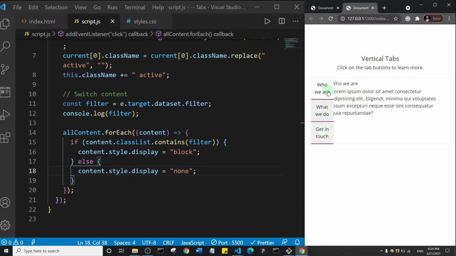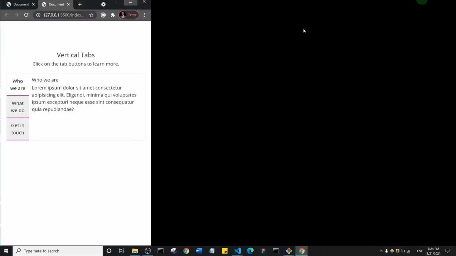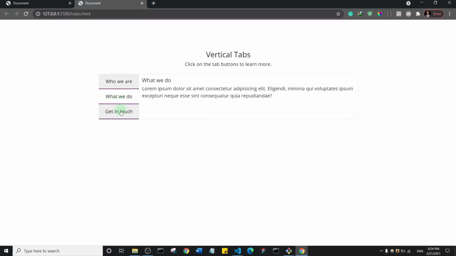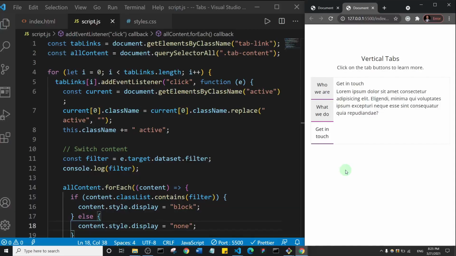Get in touch, who we are. So basically with this dataset property in JavaScript, okay, we can actually filter data, filter information, and display it when we fire off an event. Okay, so let me just open this up so we can see. So you see it slides out like that, and like that.